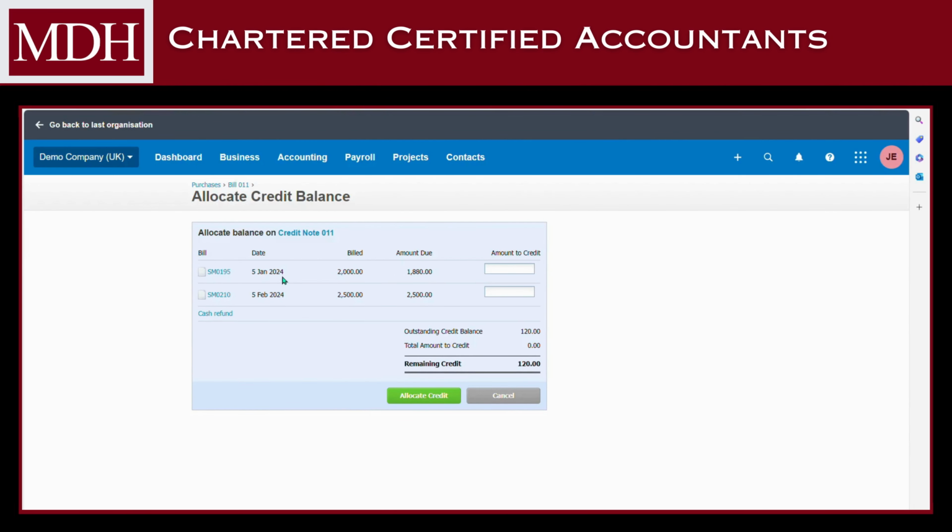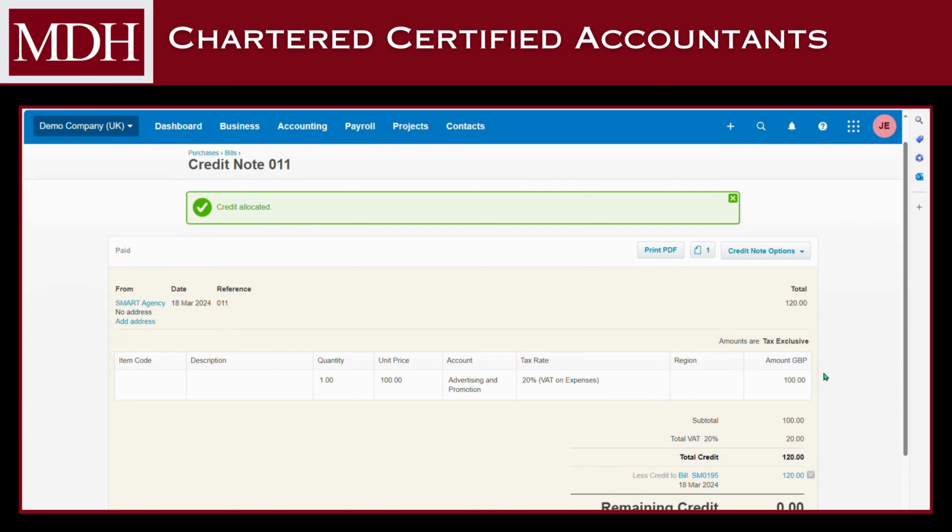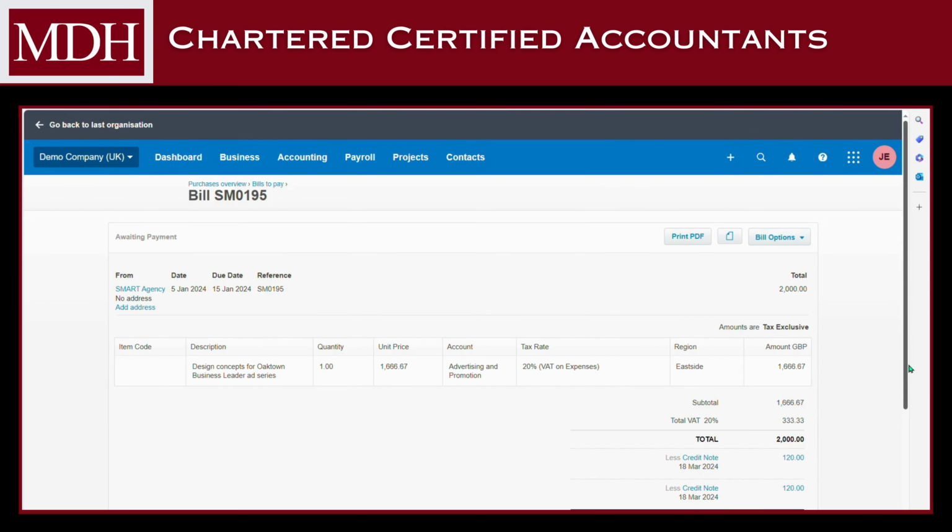After that, you can already allocate the credit to the appropriate bill. Take notice that the credit transaction will remain as awaiting payment until the full amount of the credit is applied. Once the credit has been fully applied, the status changes to paid.